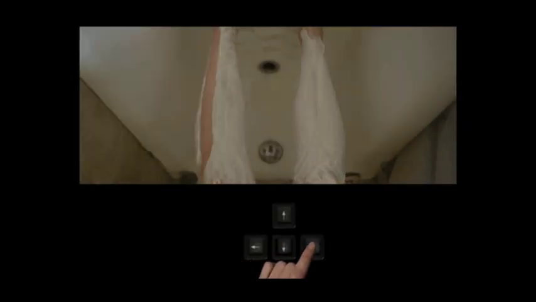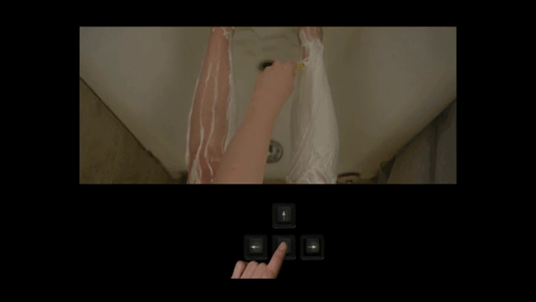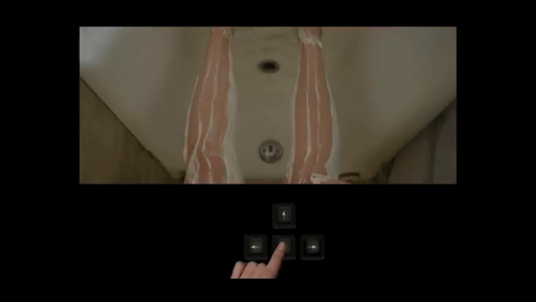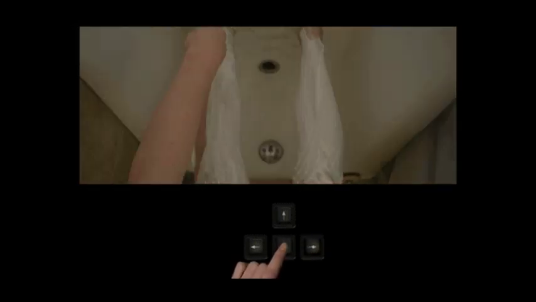But I didn't do that. I'm just holding the arrow key down. You just shave my legs. You don't even really see my legs that much in the rest of the game.